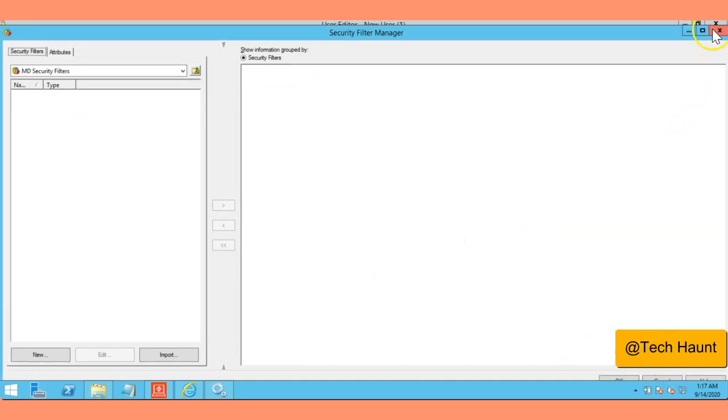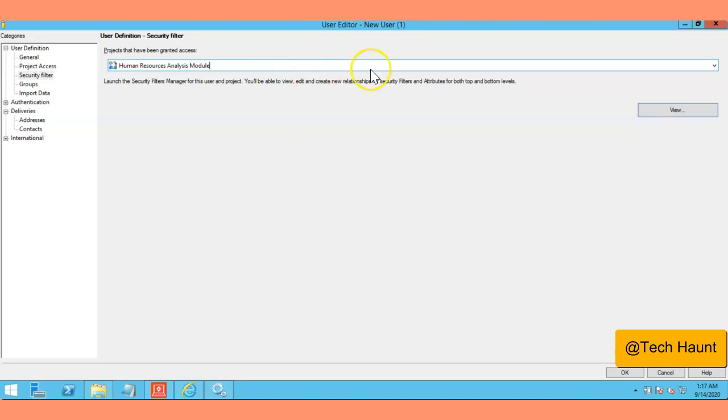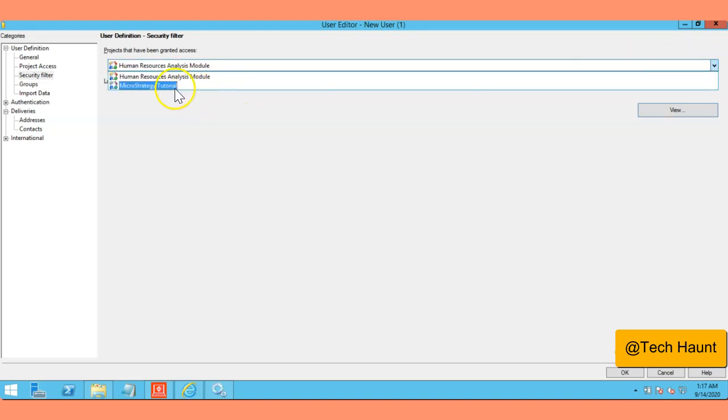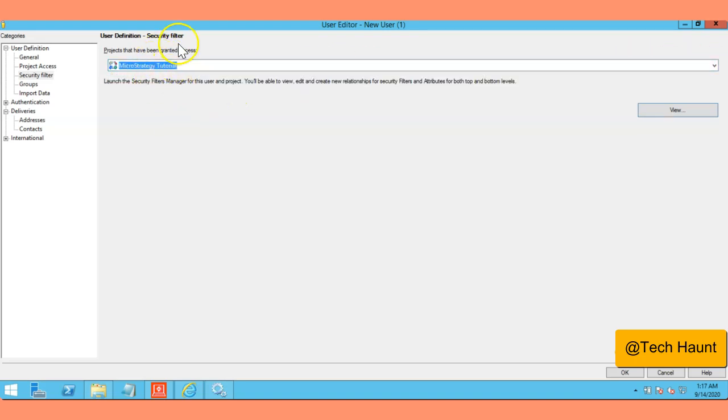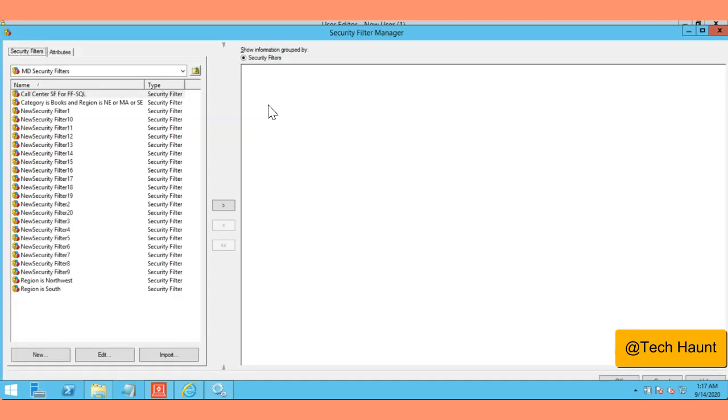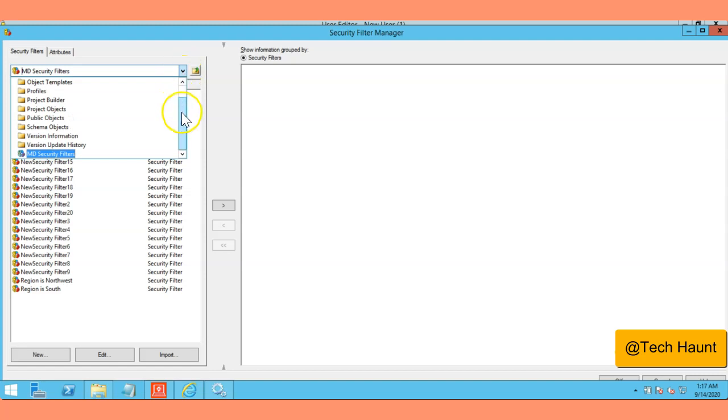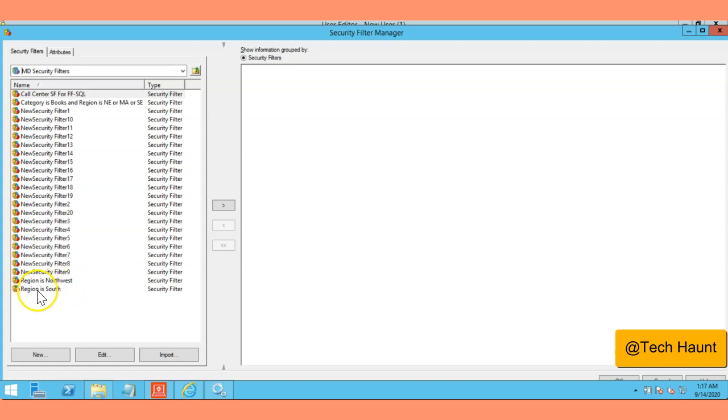So first let me cancel it, and I'm just selecting the MicroStrategy tutorial projects here. If you have a couple of projects, you can select the projects that have been granted access. I'm going to select this one, then click on view. And now you have lots of options here. So I'm going to select the last one. The region is south, and then I'm going to select them here.